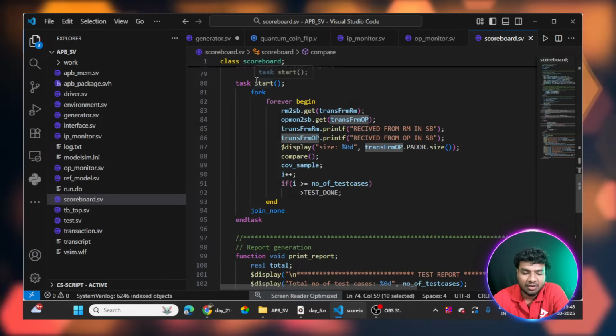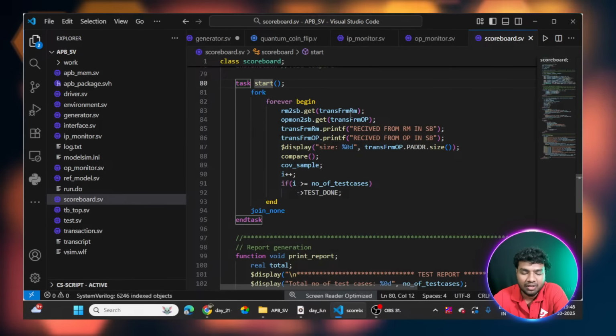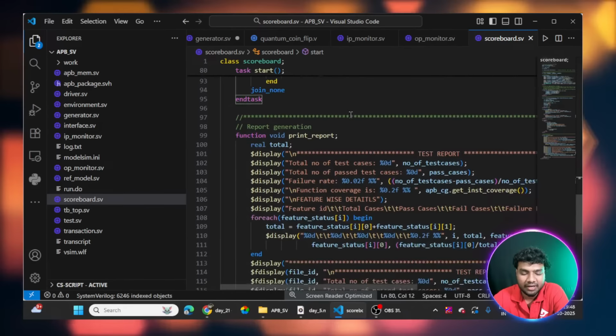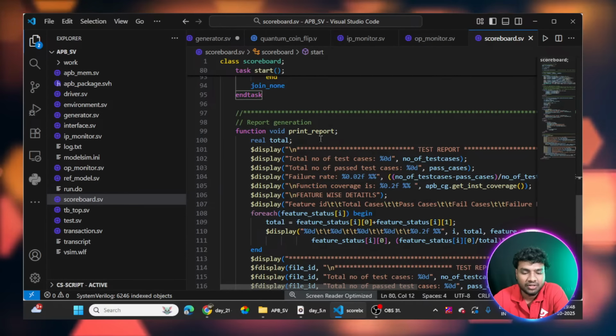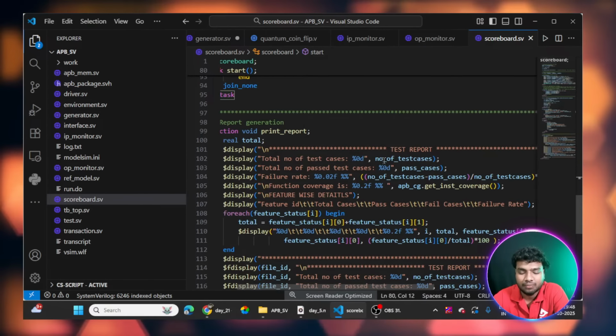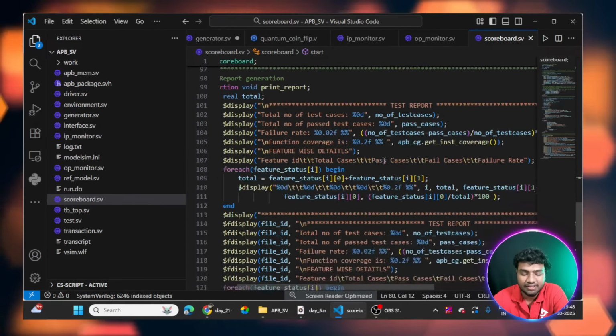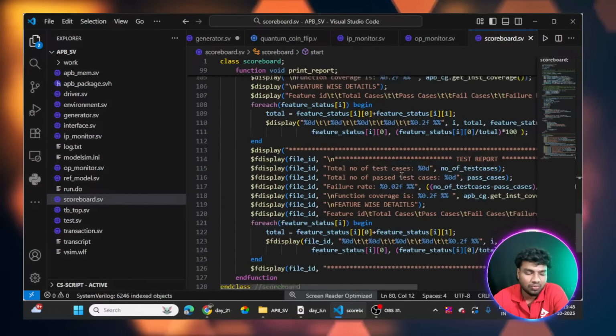And then this is my start method for the trans from the reference module. Again, this is my main function. We get to print the report, how many test cases are passed and how many test cases are failed. This is my total report. And this is my main thing of the scoreboard.